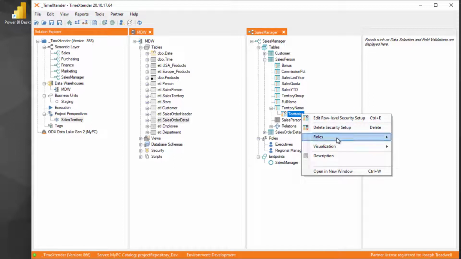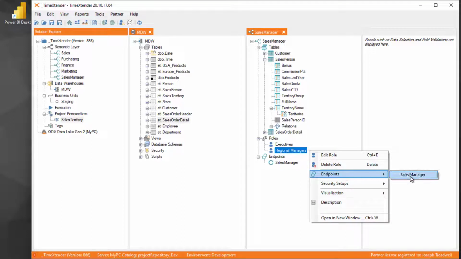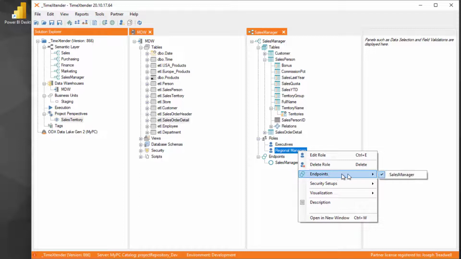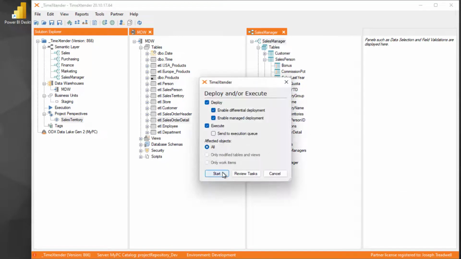So we need to right click on the setup, go to roles, and assign the setup to a role. So we're going to assign this to regional managers, because otherwise TimeXtender wouldn't know which role to establish this security setup to. And then we need to assign a role to an endpoint. So we know that this role, regional managers, is assigned to sales managers, the endpoint. Okay, so now we've made those connections. We can see them right in here on the role. We have the endpoint selected. We have the security setup selected. So let's go ahead and deploy and execute once again.